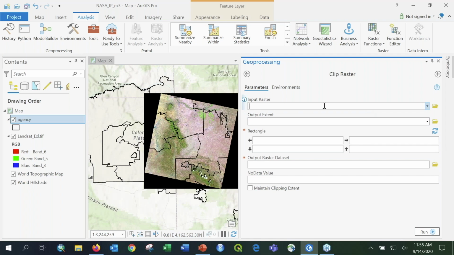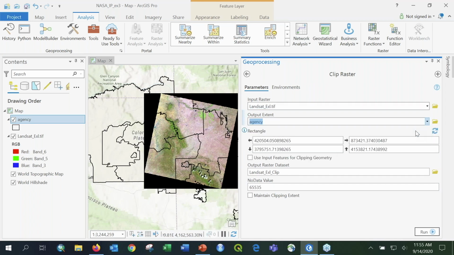So for our input raster, that's just going to be our Landsat image. So click on the down arrow, select that. The output extent is just going to be our agency. That's the extent over which we want our Landsat to be clipped to. Now, it's important that we click on this Use Input Features for clipping geometry, because that essentially tells us, use this agency extent.